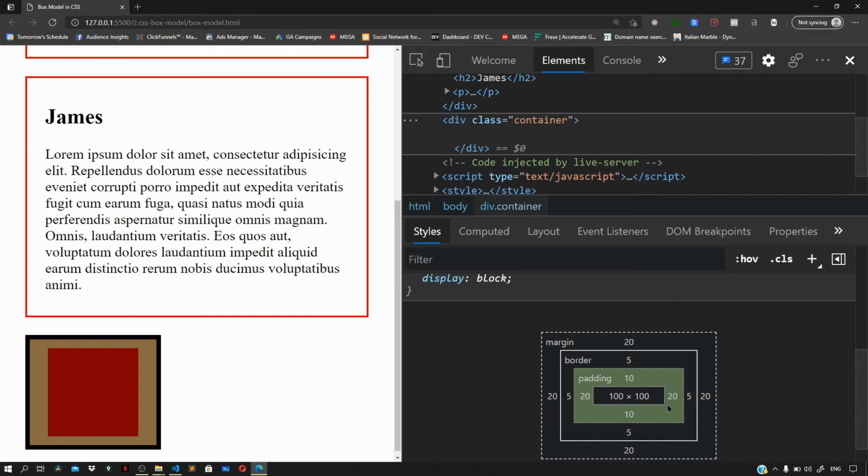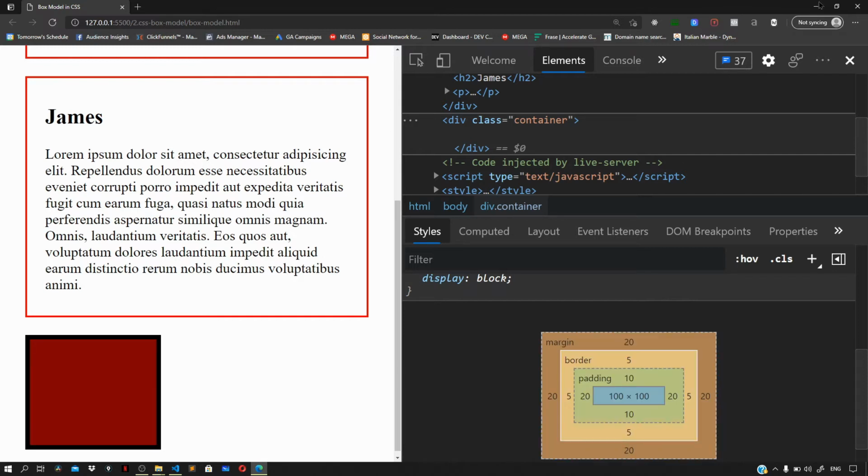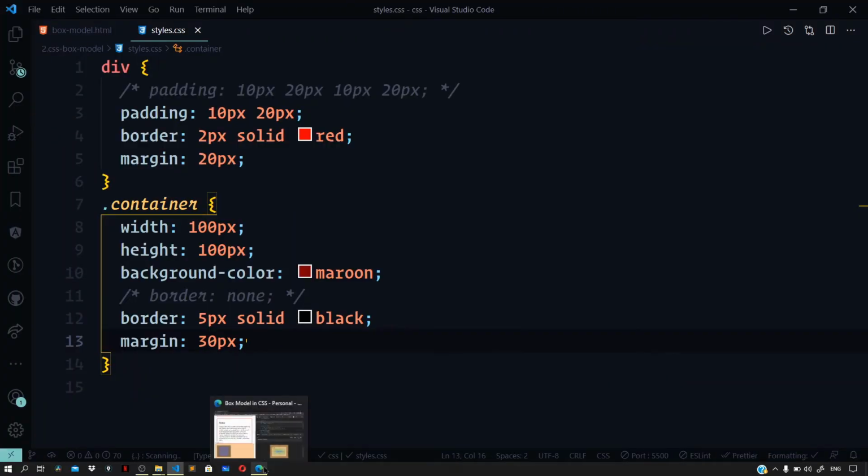So let me demonstrate this. Let us add a margin of 30 pixels. And let us go back to the browser.